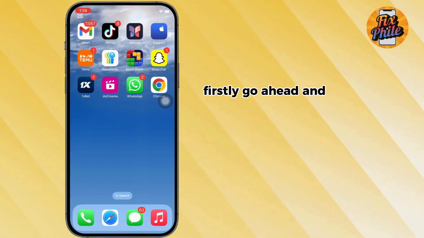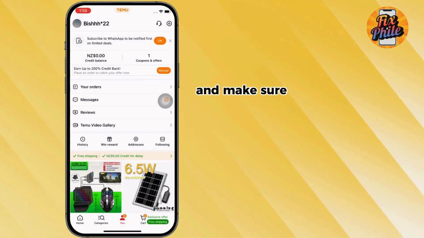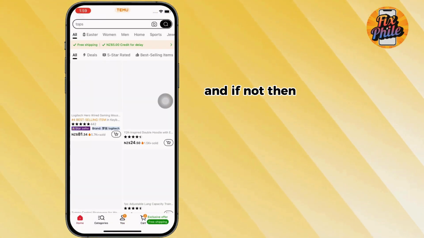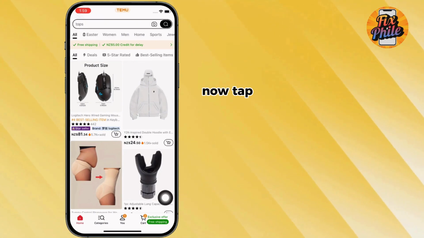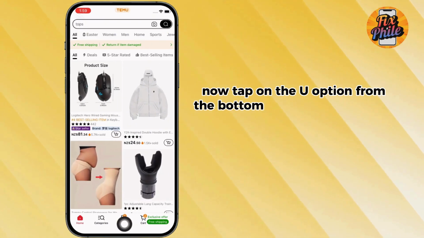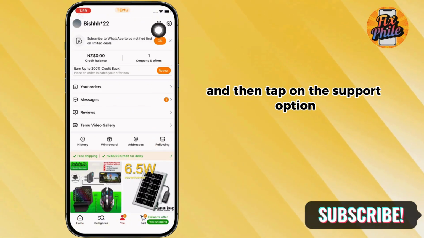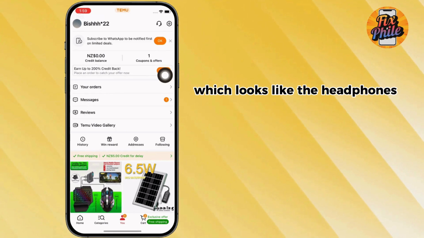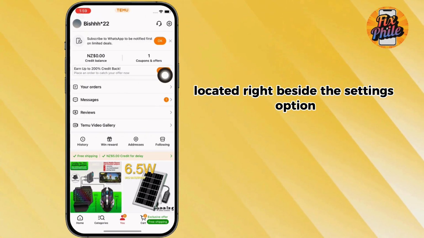Firstly, go ahead and open the Temu application on your device and make sure you are signed in, and if not, then go ahead and sign yourself in. Now, tap on the You option from the bottom center of your screen and then tap on the support option, which looks like the headphones icon located right beside the settings option.